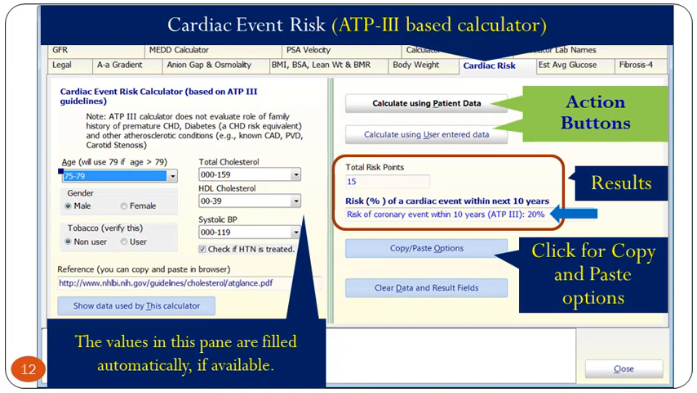This calculator computes the pre-event probability of a cardiac event in next 10 years, based on the ATP-III based formula. As true for all the calculators, the Calculate Using Patient Data button in the right pane loads the clinical data from the medical record and calculates the results. The results are shown in the right pane.